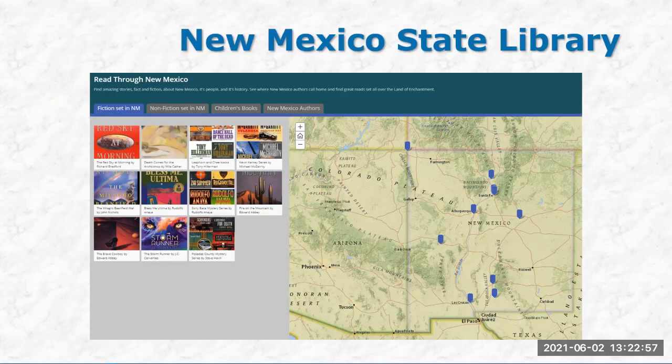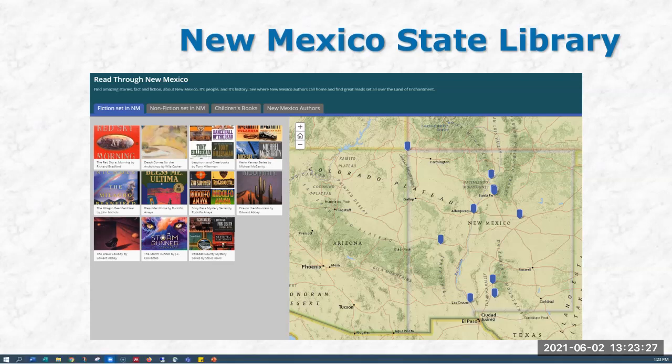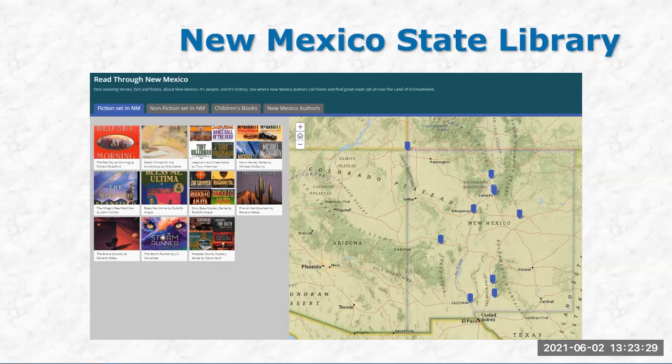This is what the literary map looks like for New Mexico. It's not as well populated as it could be probably, but you have a good selection. Each one of these little dots corresponds to one of these books. And then if you click on the nonfiction, you're going to get nonfiction, obviously, children's, and then New Mexico authors. So if you're looking geographically in New Mexico and you want to read something about Las Cruces, you could go ahead and find that out. And it's pretty interesting to just sort of hop around and see what's out there.